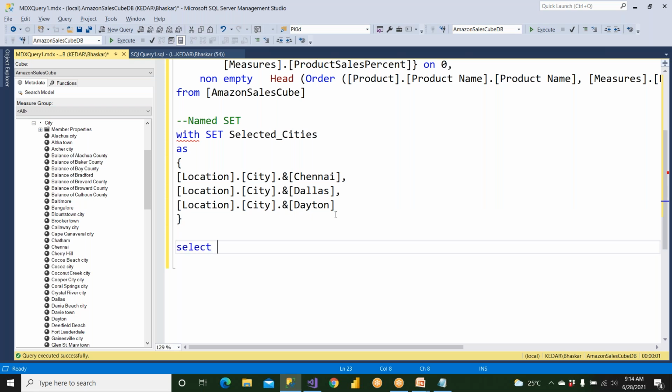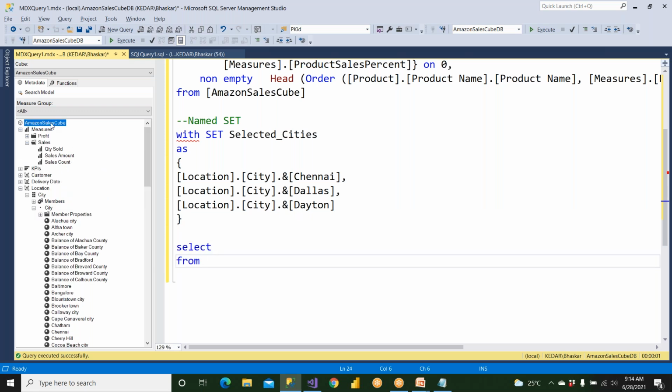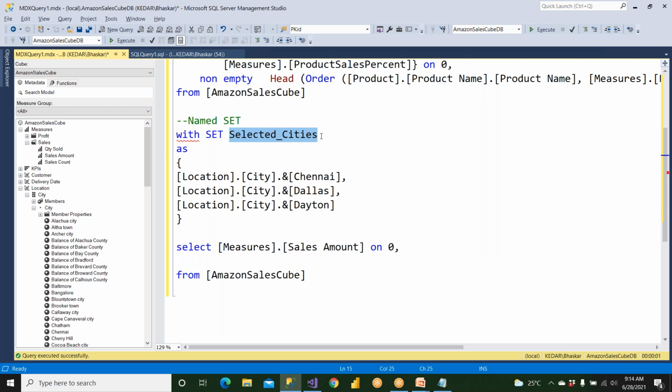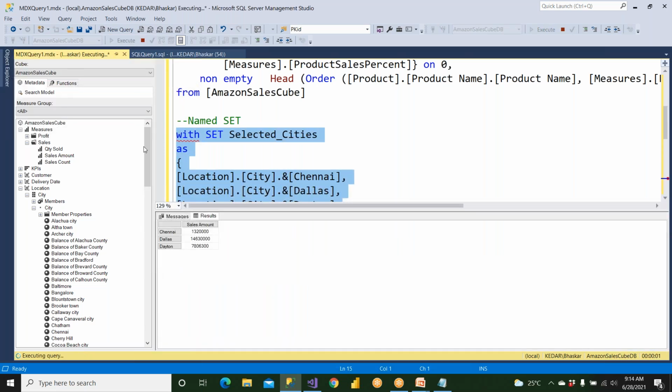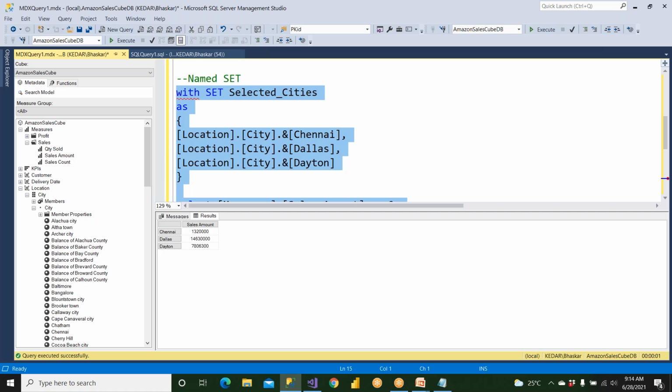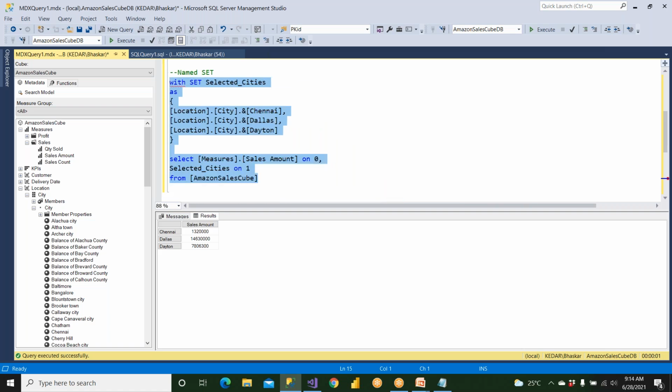Now you need to call them. Select from the cube name. What is your cube name? The cube name is this. And you have to get the sales amount on 0, and you have to use this on 1. So you need to execute everything in a single stretch. You should be able to get the sales of Chennai, the sales of Dallas, and the sales of Dayton.